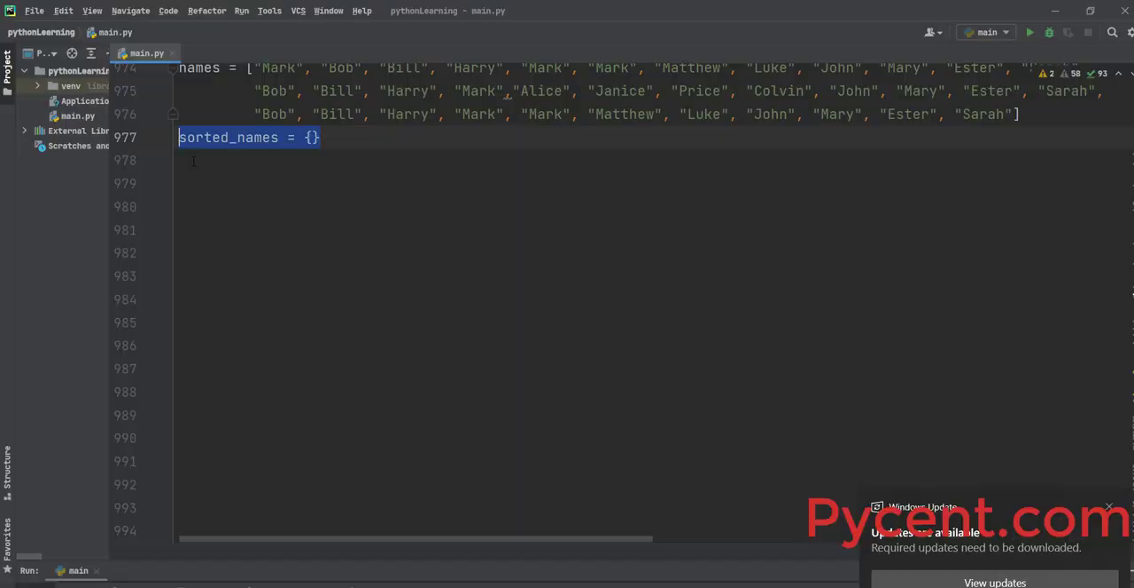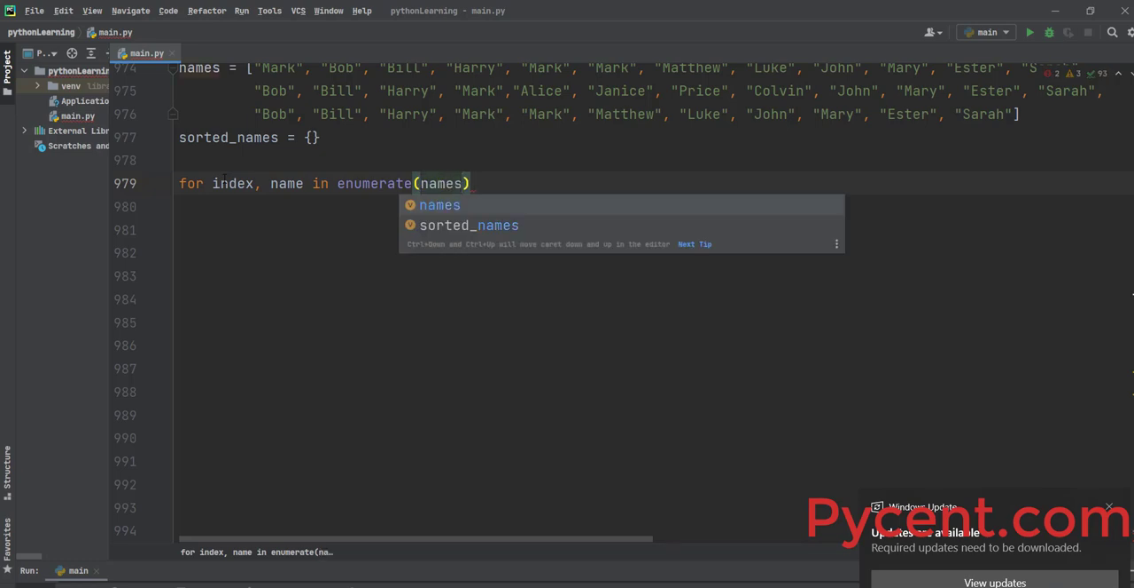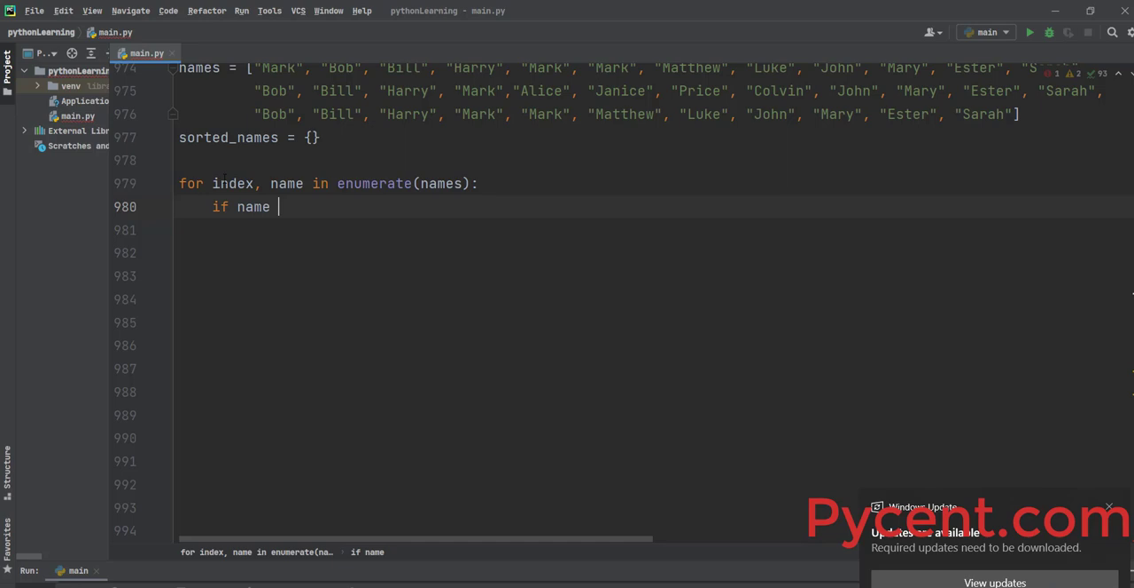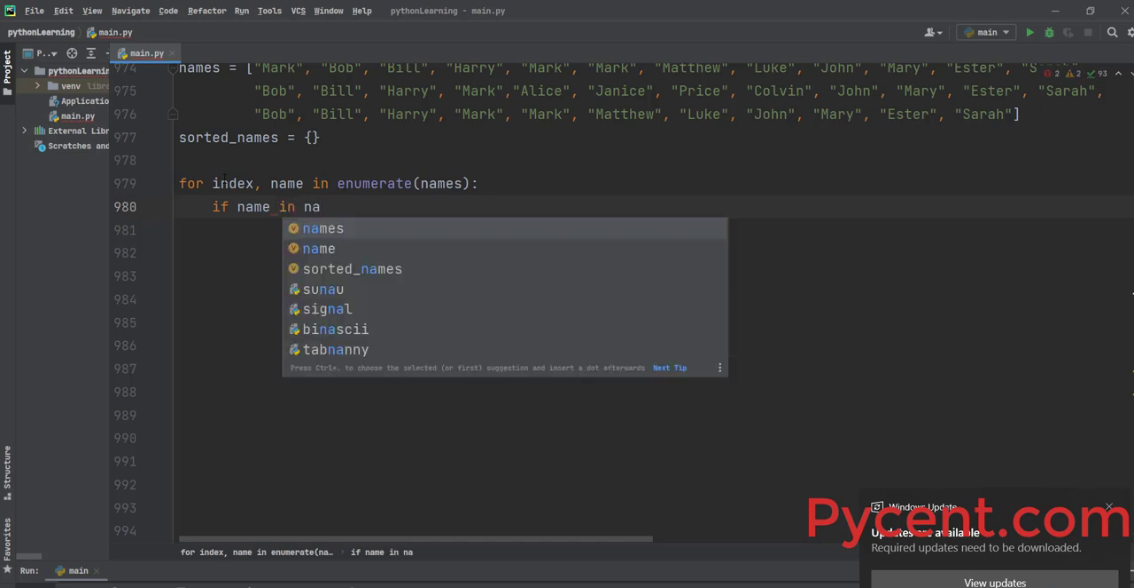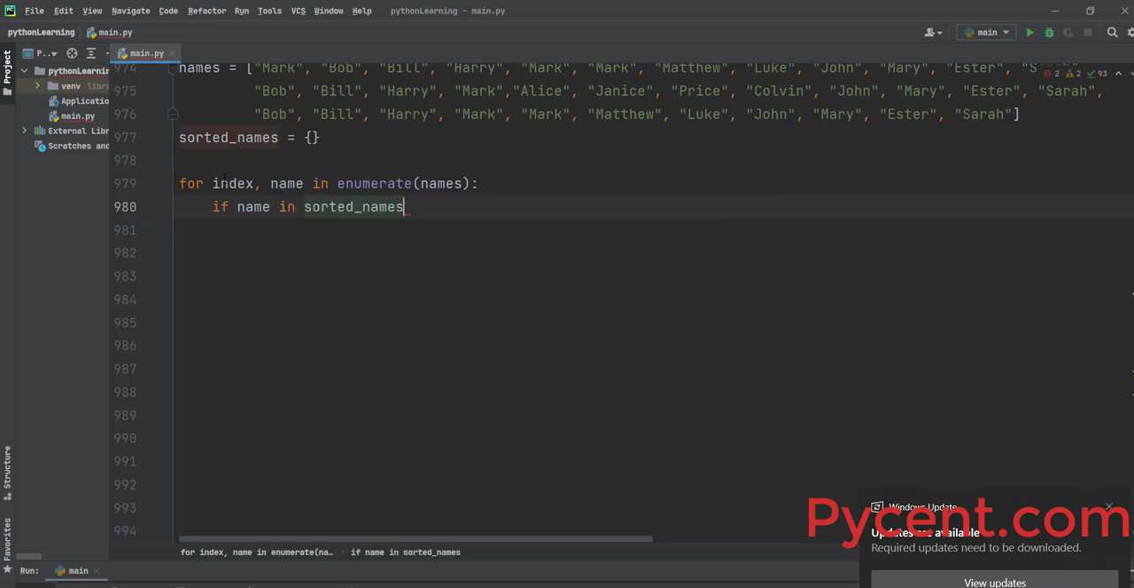I've already created a dictionary, so I'm going to run a for loop. For index, name in enumerate, the function is being called. I'm passing in the parameters, and then if name in the sorted names, if I'm able to find a name in this, then I want the name to be added.